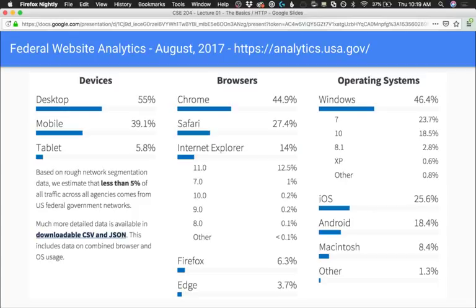So this is kind of a breakdown. If you go to analytics.usa.gov, they provide analytics information for all U.S. federal websites, which is really fascinating. It's really fun to look at. This is from 2017, from around this time last year. And so you can see the device breakdown. It's about 55% desktop, 39% mobile, and about 6% tablet.